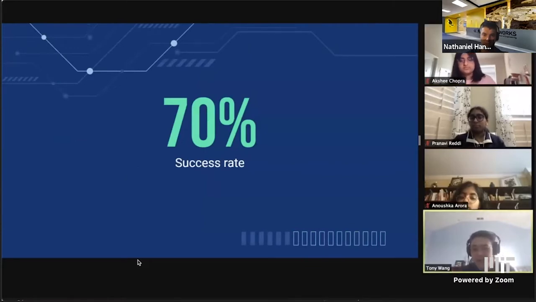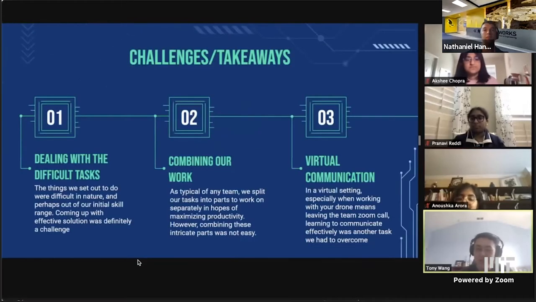Okay, based on the very reliable statistical method of guessing, we figured that the success rate of our drone was around 70%. Some challenges and takeaways we had from this project. Well, the first one was how to solve problems dealing with difficult tasks. What we did was relatively hard compared to what we did in class, so it was a little bit out of our skill range. We had to come up with effective solutions to whatever problems we got on the fly.